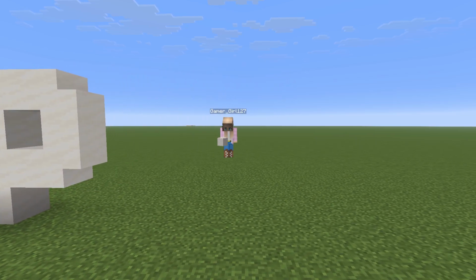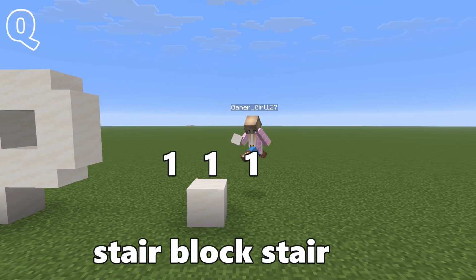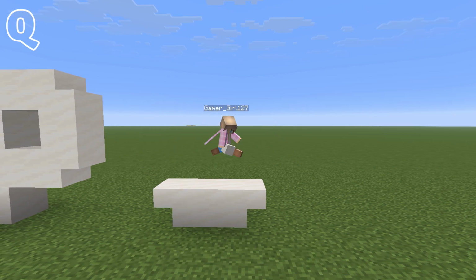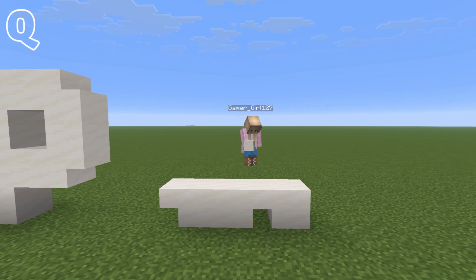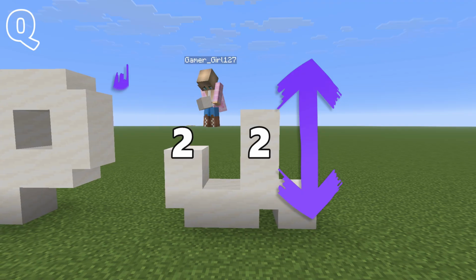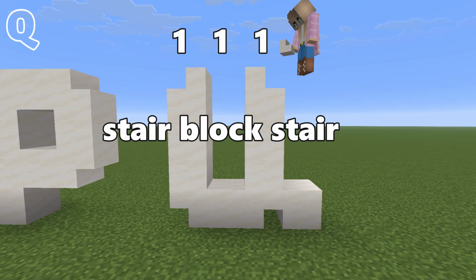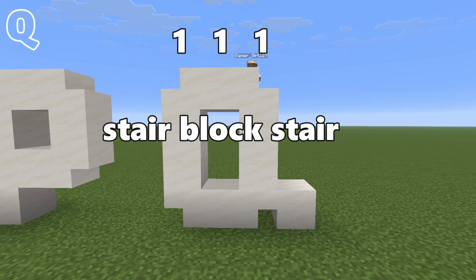Now, for the Q, we're going to make a block and then stairs on either side, and then 1 block right next to it, and then a 2-block pillar on top of each stair, and then we're going to do a stair on each pillar and then a block in the middle.